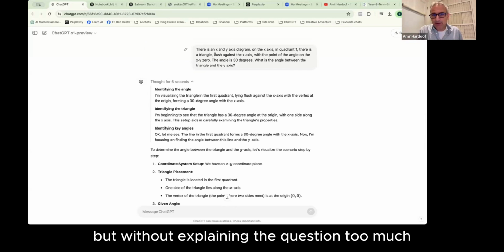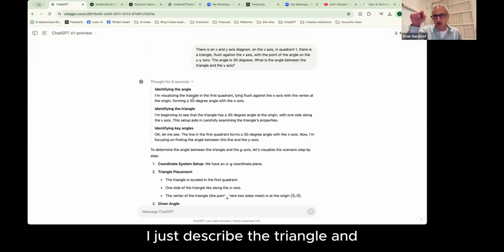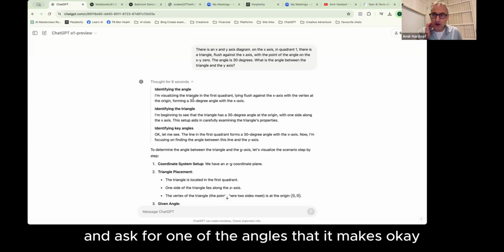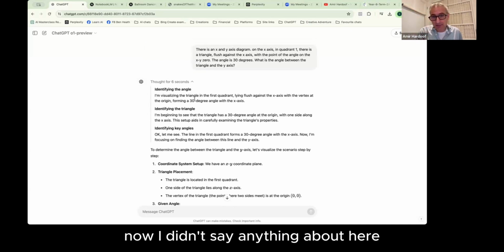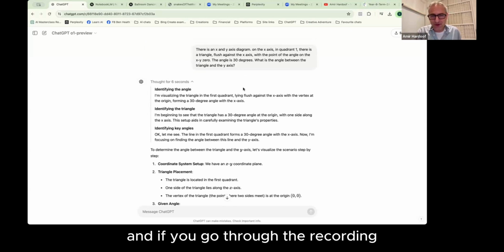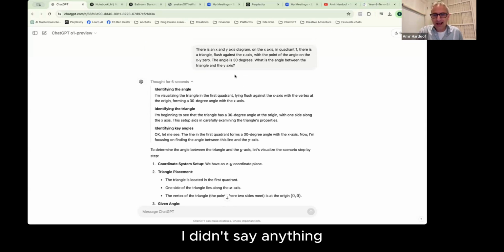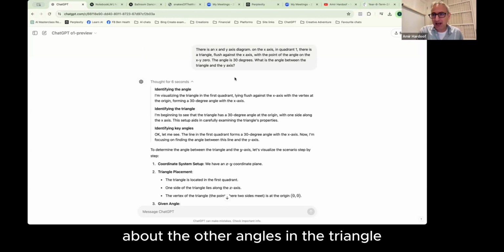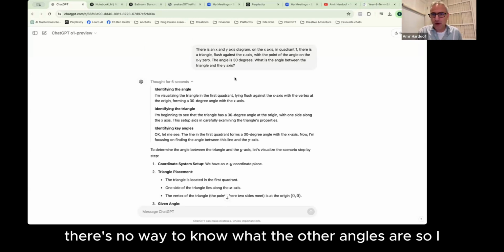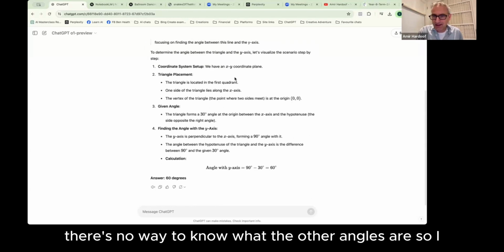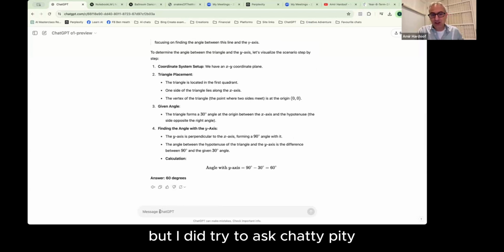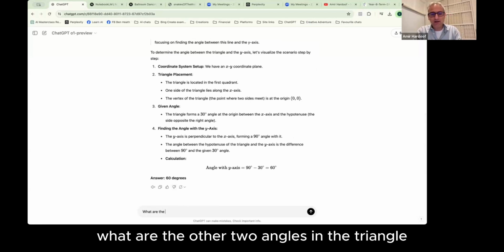But without explaining the question too much, I just described the triangle and asked for one of the angles. Now, I didn't say anything about here, and if you go through the recording, you'll be able to read this in more detail. I didn't say anything about the other angles in the triangle. There's no way to know what the other angles are. But I did try to ask ChatGPT, what are the other two angles in the triangle?